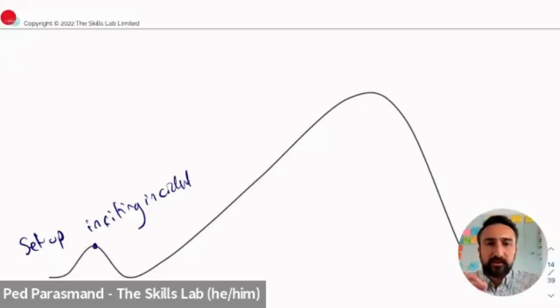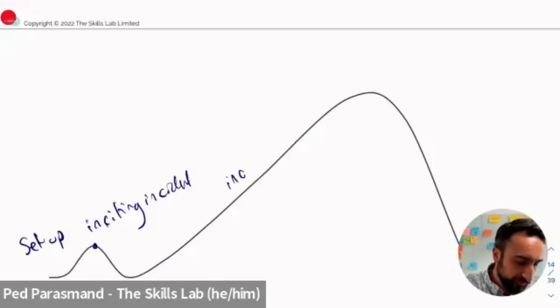And here people are beginning to get into the rest of the activities, because the next thing in a story is called the rising action.